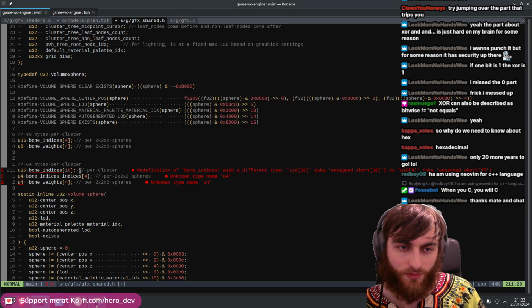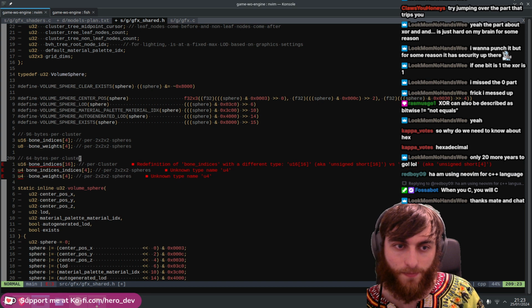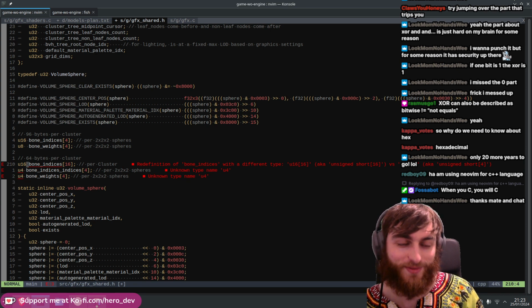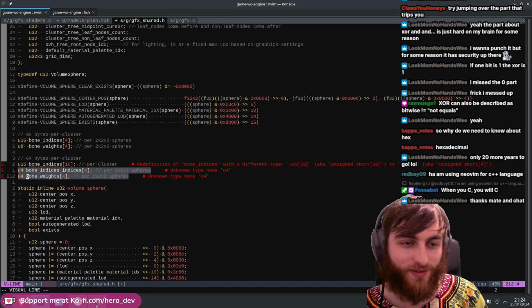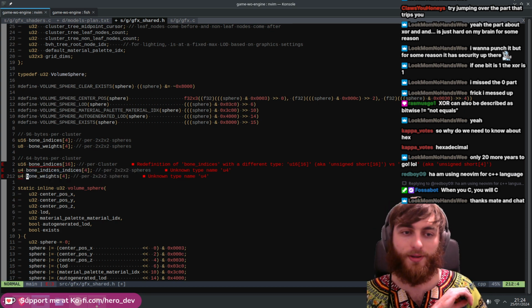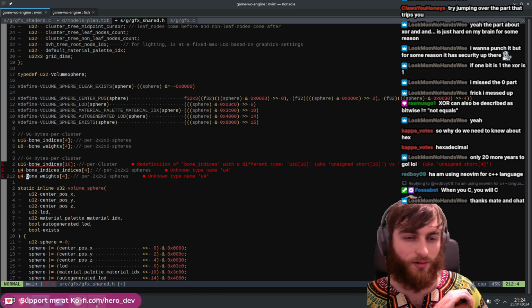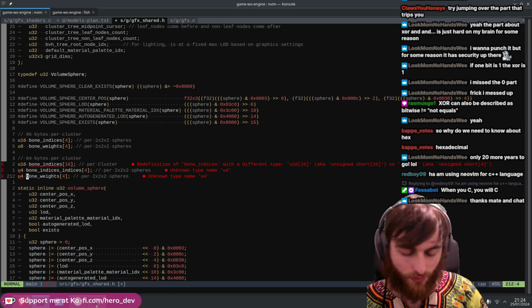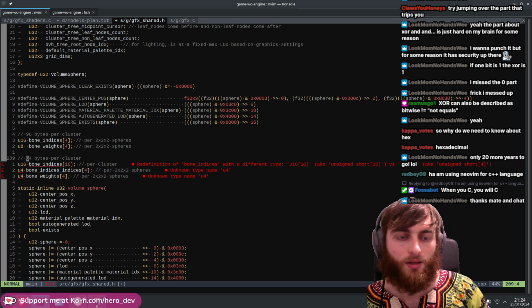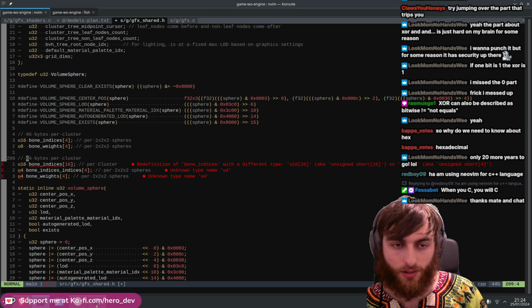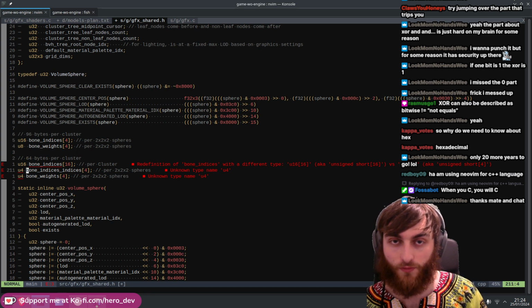Which means if you've got 64 spheres in a cluster, that literally gets you 1 byte per sphere on average. Wait, how does it get you 1 byte? This is all wrong. Oh yeah, because this is per 2 by 2 by 2. So on average, 1 byte per. Sorry, this 3D is confusing me. Yeah, so on average, that's 1 byte per sphere for bone information.